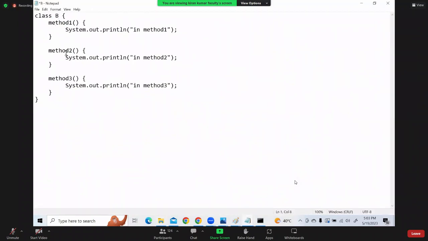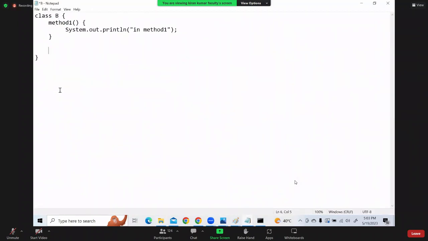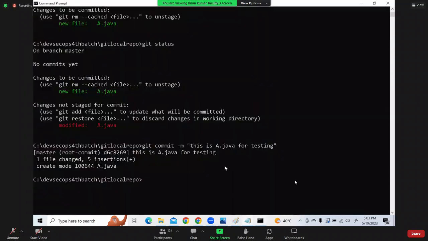I'll also create one more file here. Say method 10. This is B.java, okay? This is a new file. Now, let me do the same process again. First, I'll say git add dot.